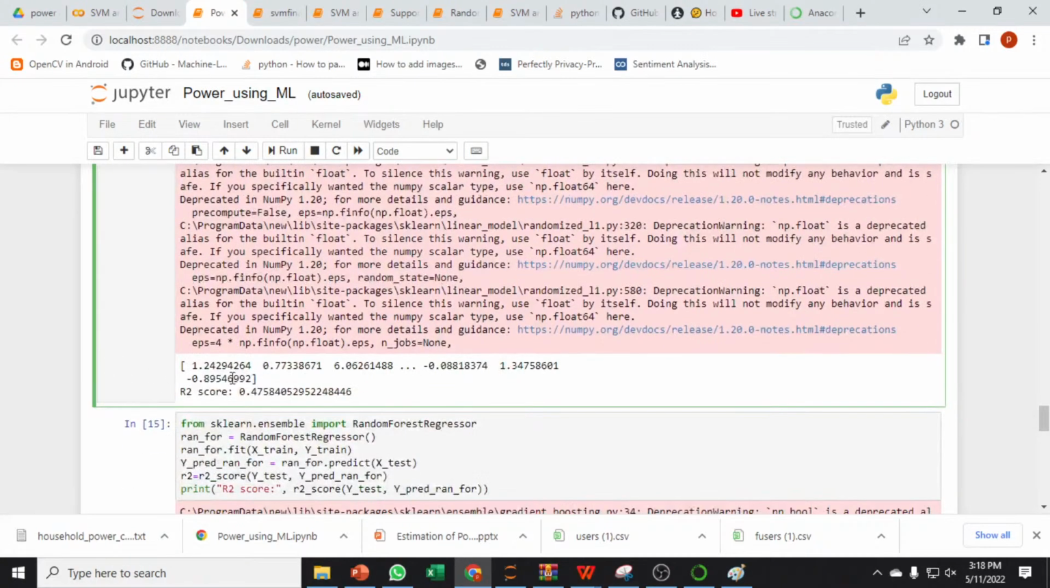Let us see what the output is. First I will get the output in terms of an array of elements. But I just wanted to get the output in terms of score, right? That's why that score is given here. 0.47. It represents 47%. The linear regression algorithm is able to predict my data with that accuracy.